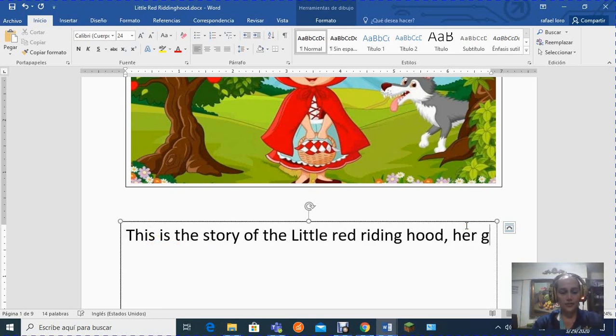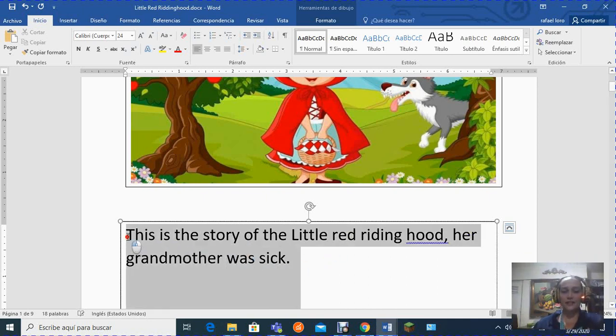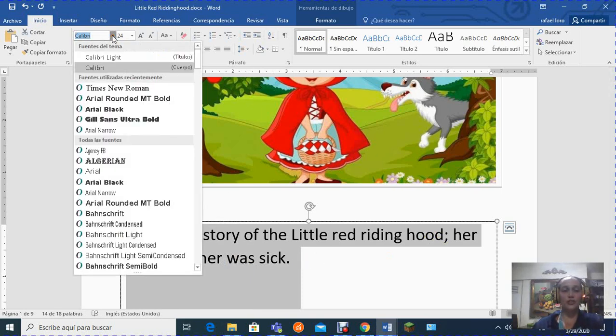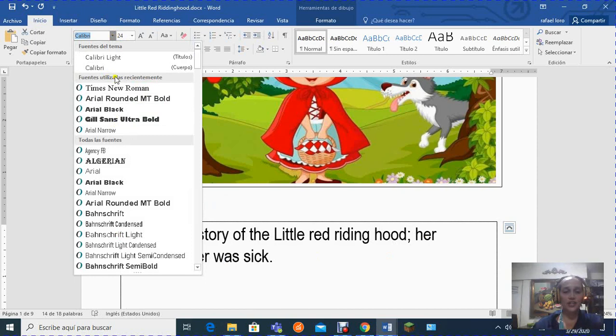Her grandmother was sick. Now, I'm going to select the letters, see, it corrects the spelling. I'm going to select the sentence and I'm going to change the font type. Here you change the font type.